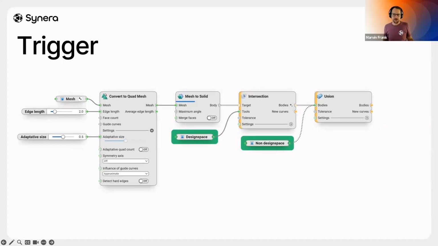So imagine you have a more heavy operation like a convert to quad mesh and the mesh to solid. So that might take some time. If you want to adjust some parameters, of course you can pause and play your workflow. What you usually do when you create the workflow is that, for example, you disable a node, something like this. So I disable mesh to solid and I can change my parameters. That would be an option.